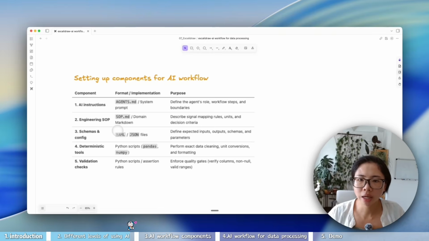So how do we set up an AI workflow? It's a structured system where an AI agent like Codex or Claude Code coordinates deterministic tools under strict engineering rules. You need to configure an existing AI code agent with 5 core components for this case. I call it an AI harness. Let's break down what those 5 components actually do.